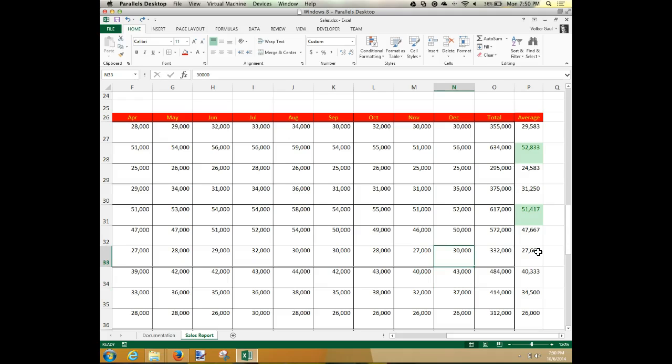So I'm going to undo that, put it back. Because this is the average. We're highlighting the top 5 averages. And it was harder to change that.